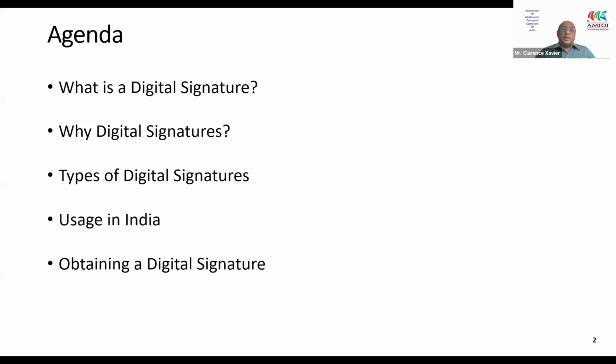Most importantly, let's try and get an understanding of the different types of digital signatures. Then let's see where and how digital signatures are used in India. And finally, let's understand how we can obtain a digital signature. So on that note, I will start.